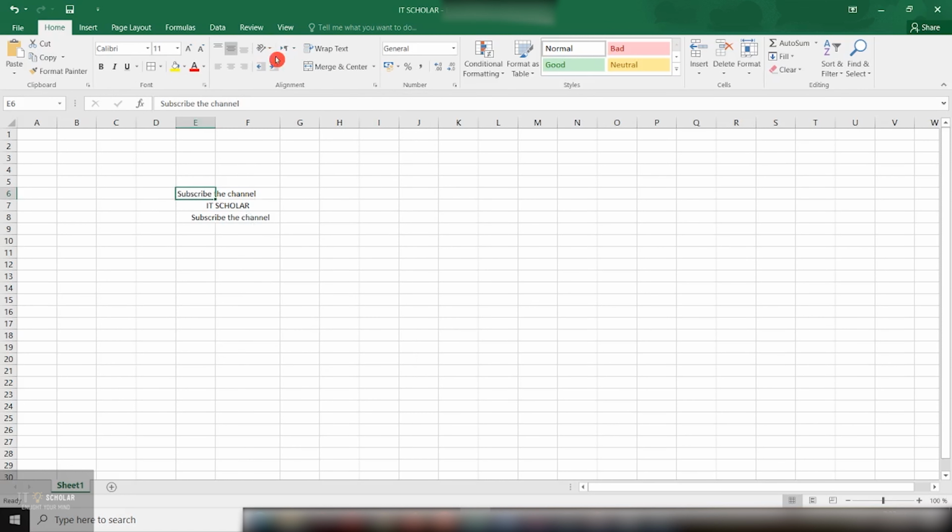The wrap text option is used to wrap all the long written data in one selected cell, just like this. The merge and center option is used for merging the cells and the data in them for better presentation.